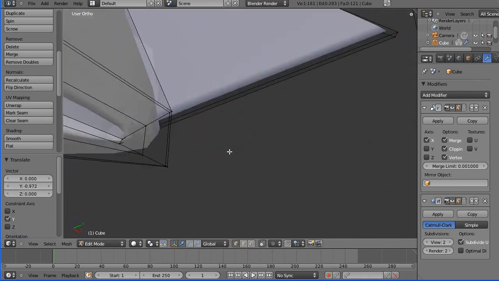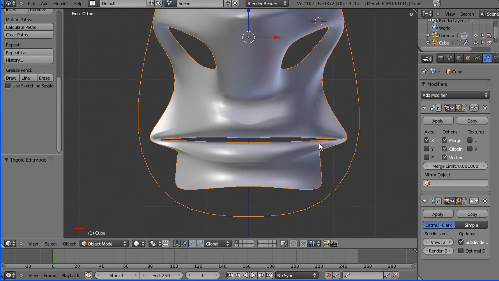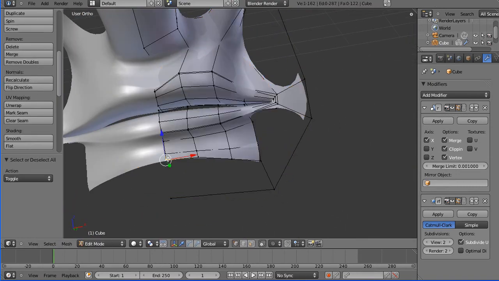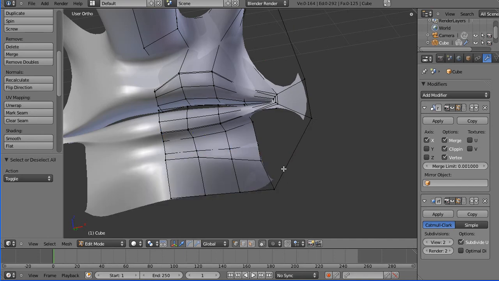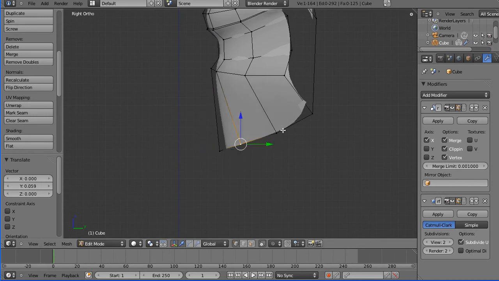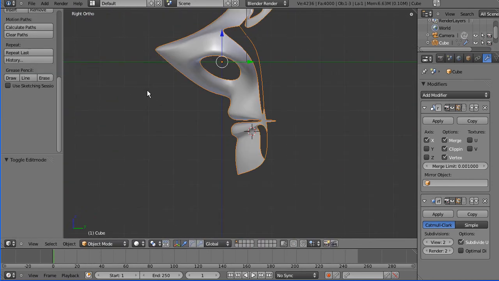My edge flow is probably not the best in the world, but I've never had any problems when it comes to animation and stuff. It usually works pretty well. This is not a standard head edge flow at all, actually, because of the way I decided to go with the nose in this.